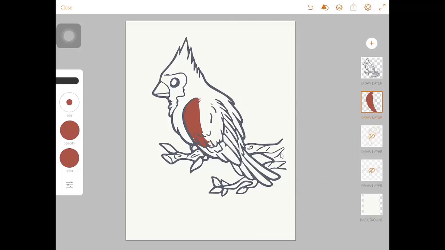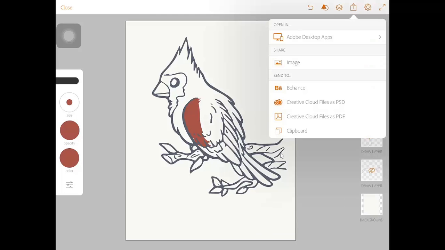Further though, I have a button that allows me to save this item. I can save it as a Photoshop file in my library to access in Photoshop. I can copy it to the clipboard if I want to paste it into another app here on the device. I could set it up as a PDF, and by setting it up as a PDF, it can be available in Adobe Acrobat. And Behance, of course, is a website where you can share your artwork as well. But what I'm most interested in doing is sending it to Adobe Illustrator.